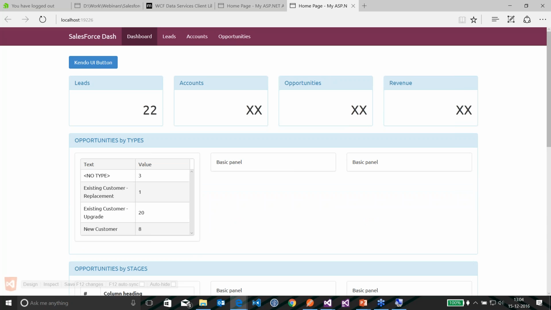I need to tell it what columns it has. Oh, there we go. We got the table. As you can see here, text, value, number of types 3, existing customer replacement 1, existing customer upgrade 20, new customer 8. Now it is very easy for me to go and create a basic chart, right? Now I will show you the power of Kendo. I have created only one data source, but that data source can be bound to the table or to a chart.